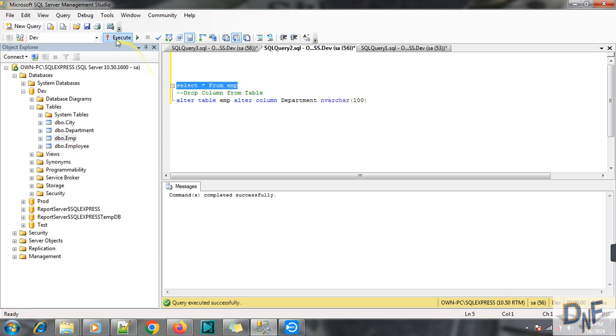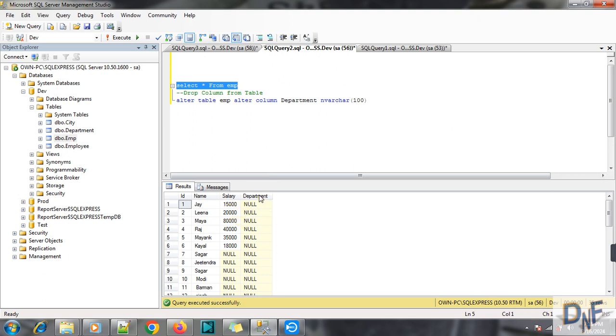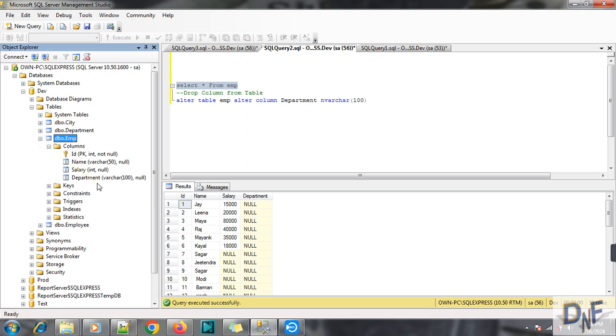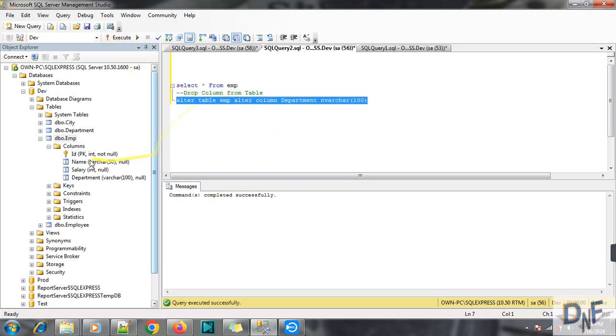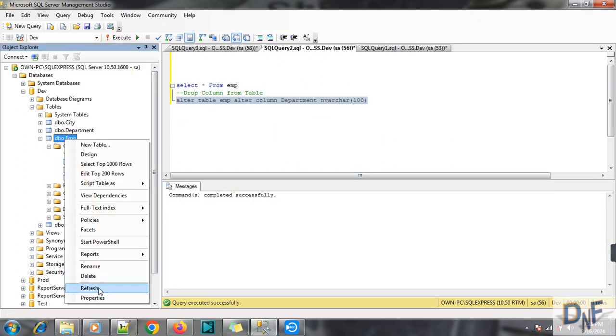Now we have a department column in the table, and I am just going to refresh and check this. Right now it is a varchar. So after executing that statement, just see what happens. I am changing varchar to nvarchar, so I am going to execute this. Execution successful. I am just refreshing this table.